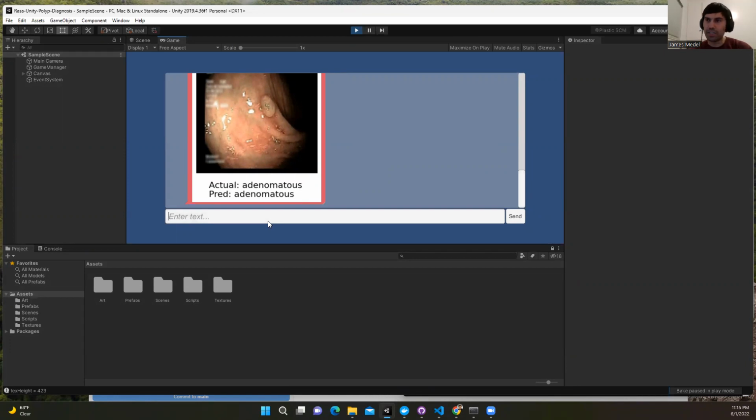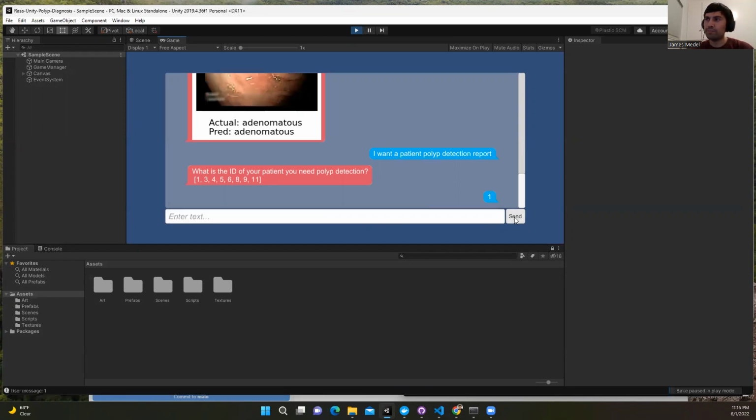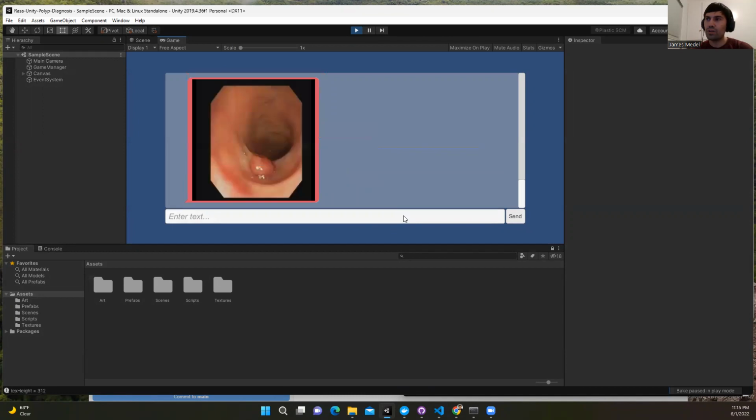Now let's get on to the object detection part. I want a patient polyp detection report. So now this is going to run Darknet using OpenCV integrated with Rasa custom actions. And in this case, let's start with 1. Okay, so in this case, if there's no bounding box and no class shown, that would mean that the confidence threshold and pretty much the thresholds required to draw out the bounding boxes weren't met. So sometimes that happens with images.